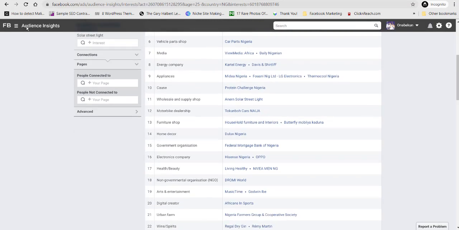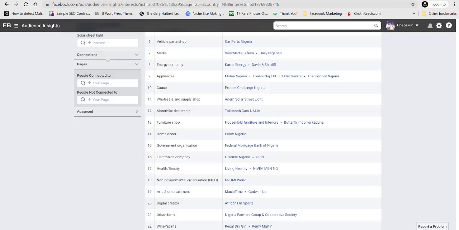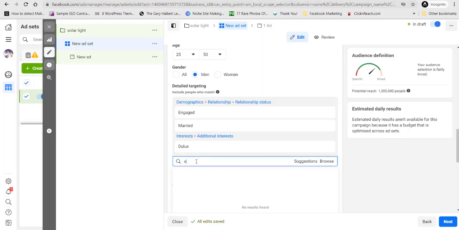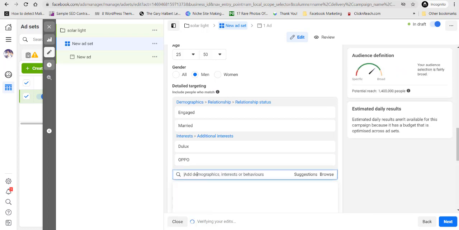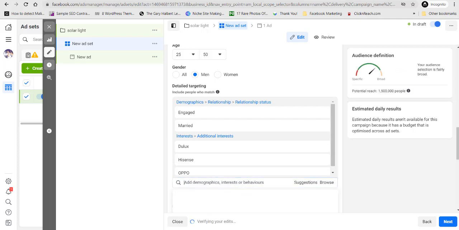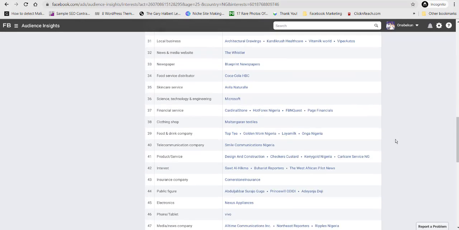So you keep trying them, you enter the text one by one. Dulux showed up. We don't know, maybe it's Dulux Nigeria, but let's just choose it. The next one that showed up is Oppo iSense. We choose that as well. Oppo. They said iSense 2 is there. So this is how you choose them.